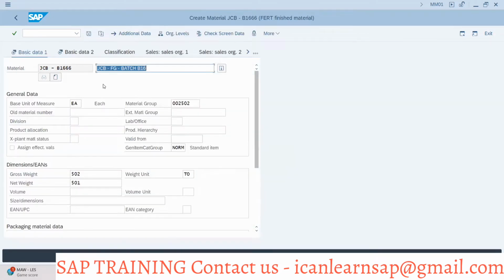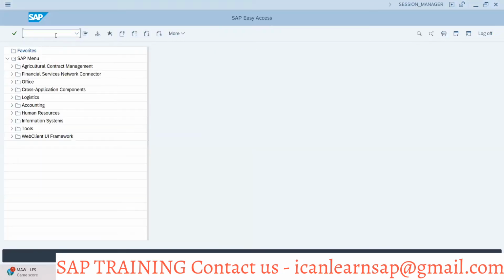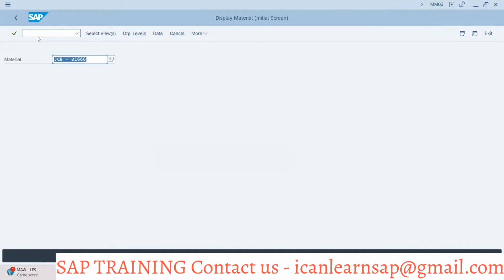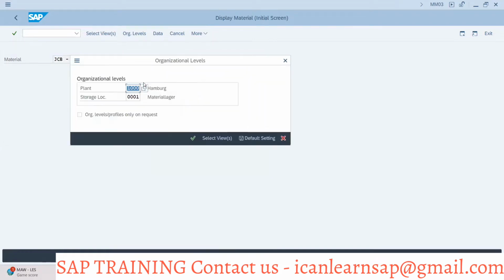Now before that, I will show you my JCB B16, a material which I have taken as a reference. This is our main material which we are using for discussion, right? So MM03, this is my material. Here I can see this is my material.